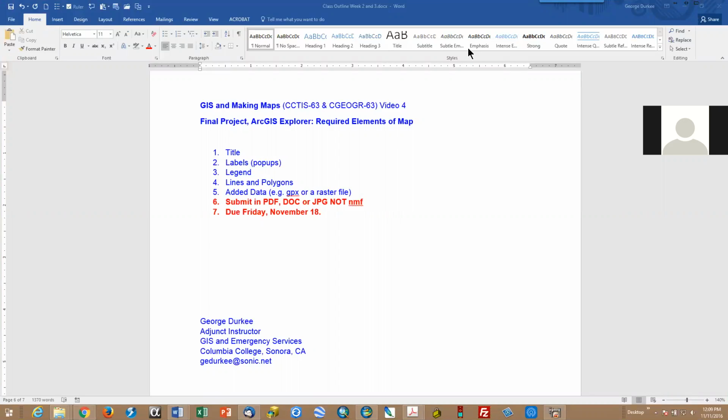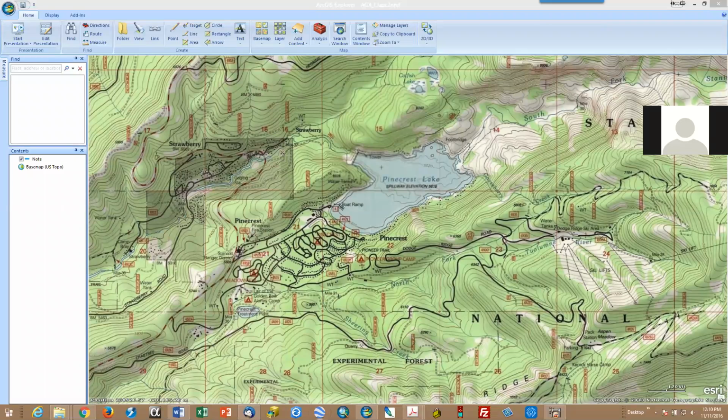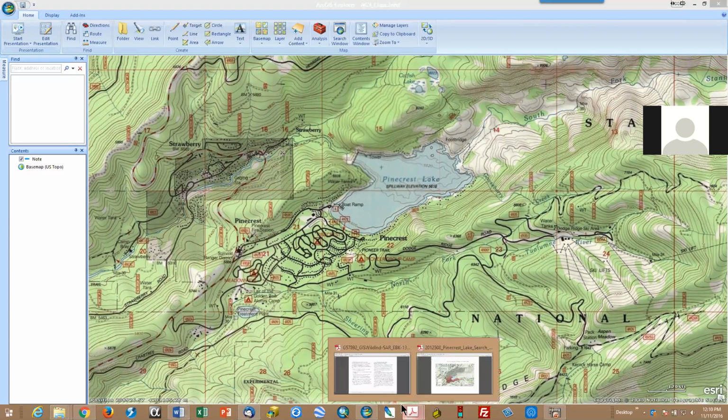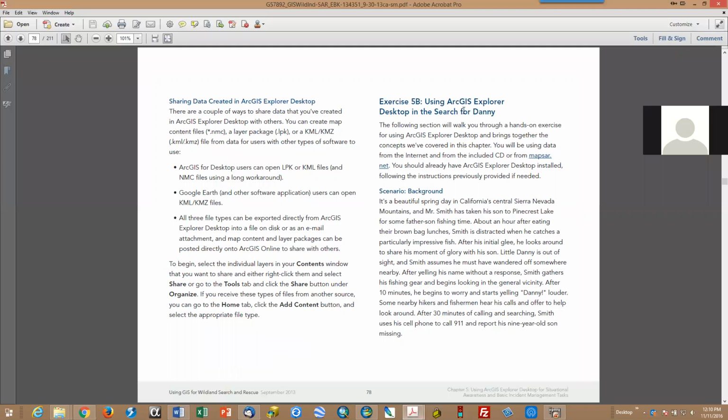In this, the fourth video, I'm going to go over the elements that I want to see in your final map project. And that's due on Friday, November 18th. You've got a couple of choices. You can either do exercise 5B and just follow the step-by-step. It's written as a search, but as I've mentioned before, even if you're not into search and rescue, it gives you all of the basic tools to use when using ArcGIS Explorer.